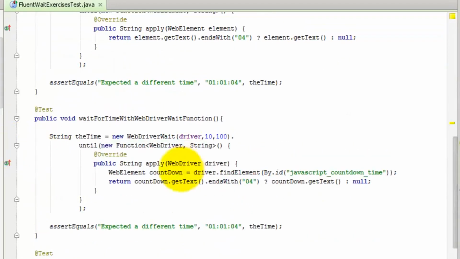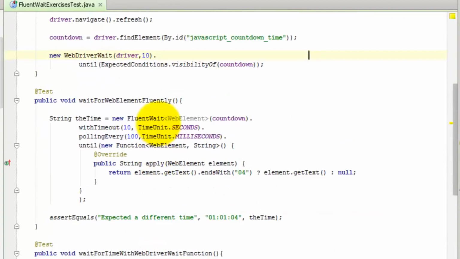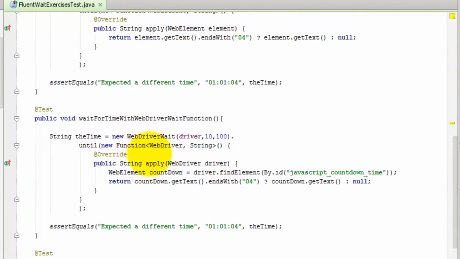The WebDriverWait implementation that I have here, much the same thing, but I have to create a function which acts on a WebDriverWait and returns a string. I could have just written an expected condition, but I'm showing you how we use the same thing. Up here in FluentWait, we had to use a function. Here I'm using a function in my WebDriverWait, but instead of a web element, I have to pass in a WebDriver. So my apply acts on the WebDriver, which means that I have to find the web element before I can act on it, then do the same thing. Get the text, check that it ends with 04, then pass back the same results.